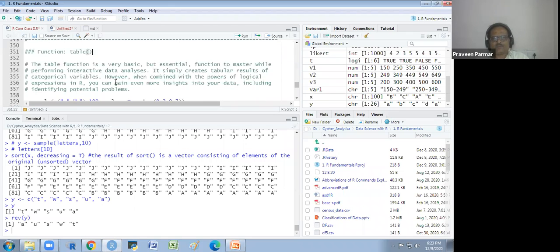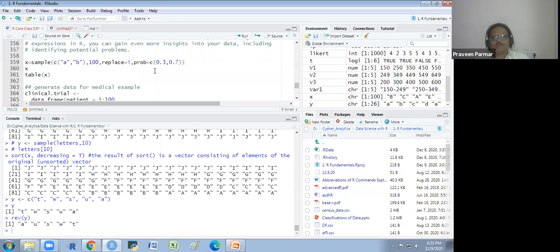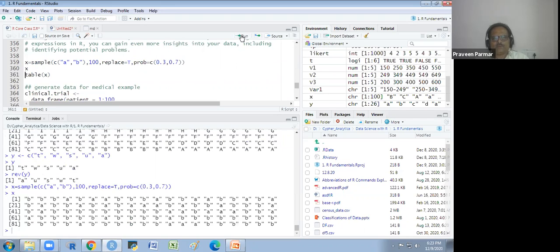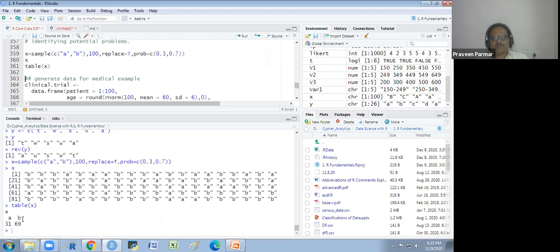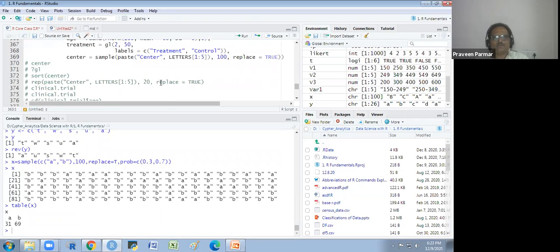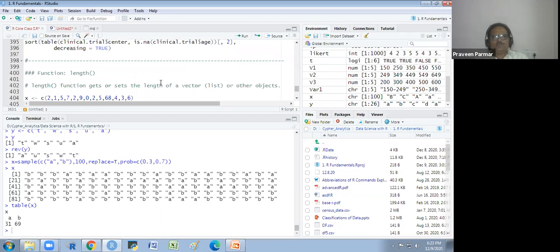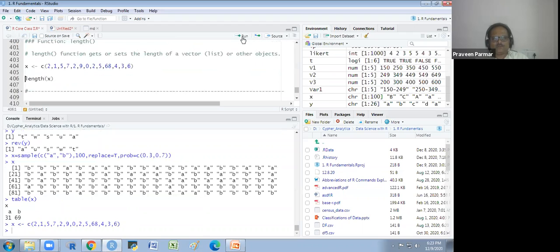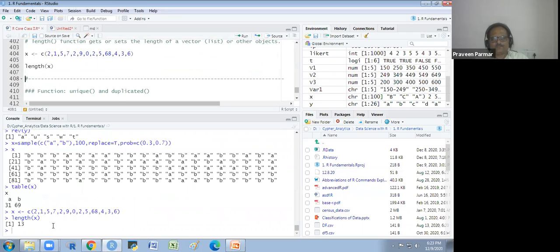The table function I have explained already. So we could make a table. This is the X, and I want to make a table of this. So I'm getting A 31 times, B 69 times. And with the length function, we just see how many elements there are. We could use the length function.